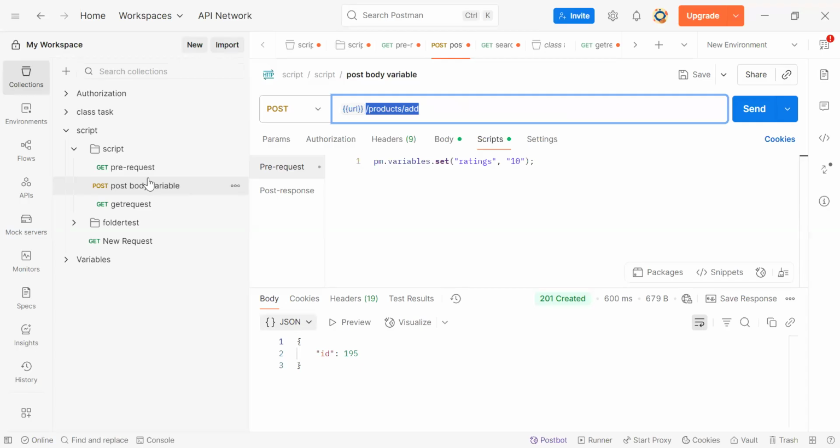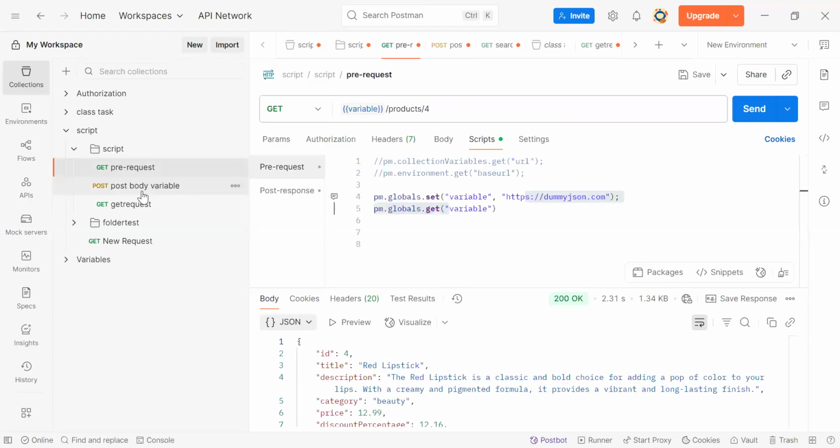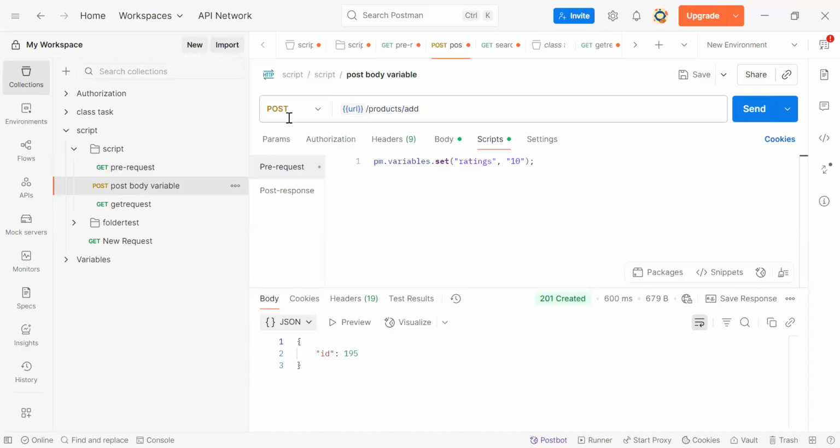Come to your post request. You now ask us to create a get and a post request. Now come to the post request. Just add this /product/add since we're adding a product. Now come to your URL and use a variable, any variable that is available. You can use collection, you can use global, and if you're in a particular environment and it's properly referenced, you can use that environment variable since it's the same URL. Are we on the same page now?